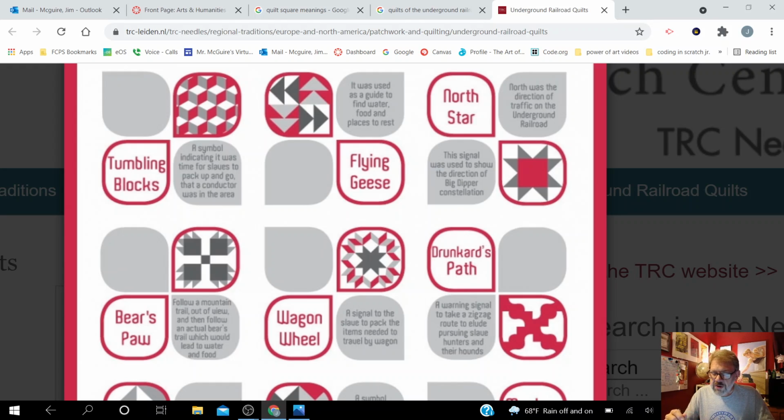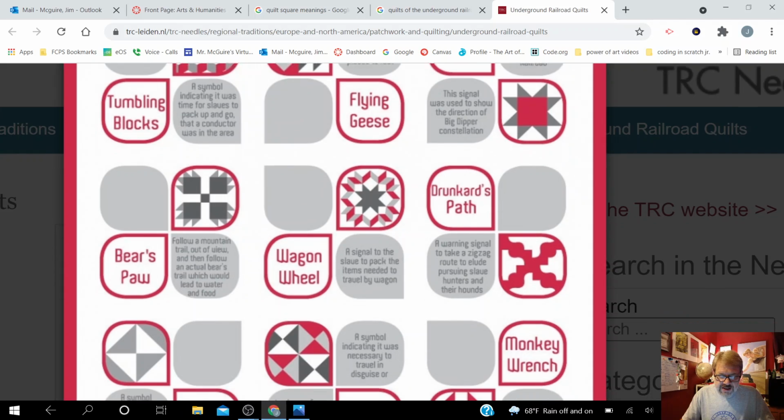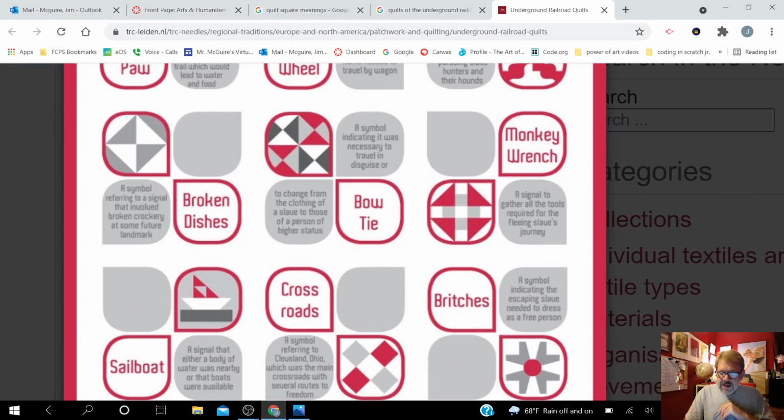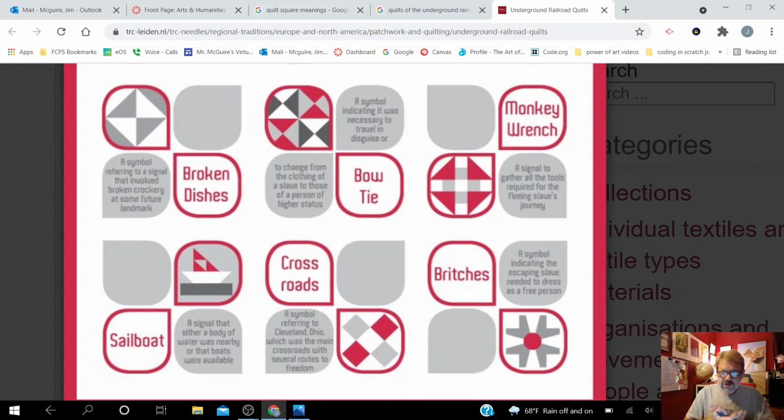The North Star was a directional symbol to help find the Big Dipper in the constellation and use that as a guide north. Bear's paw actually encouraged them to find the path that a bear would take to look for food and water. Wagon wheel encouraged them, you're going to need to travel by wagon through this area. What they call the drunkard's path meant you need to take a curved, zigzaggy path to escape the searchers looking around that area.